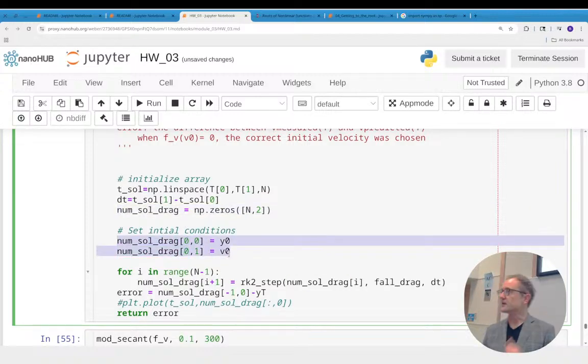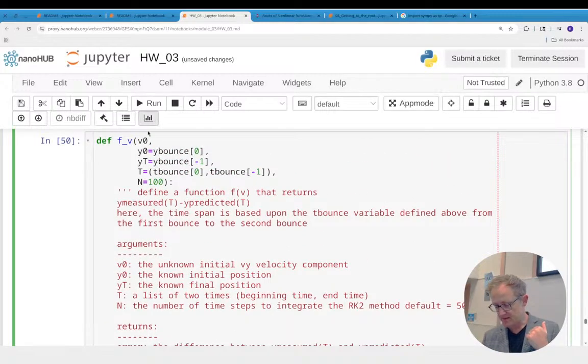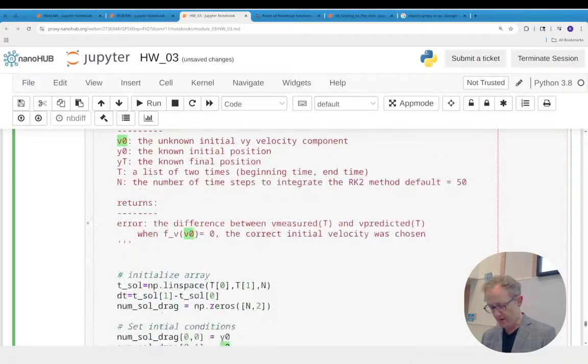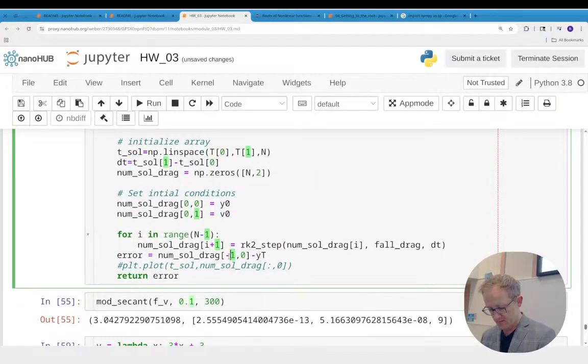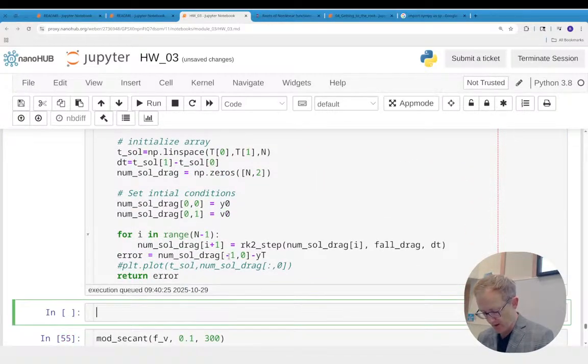Now this V0 is not some constant. V0 is the input. So if we give it a 3, it'll tell us how wrong we were. If we give it a 3.5, it'll tell us too fast. And we can try that out.